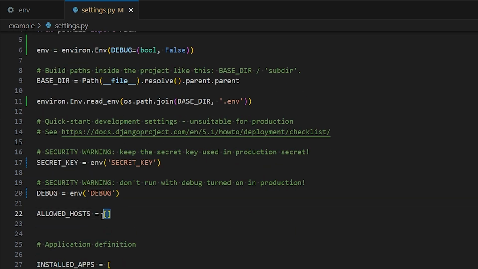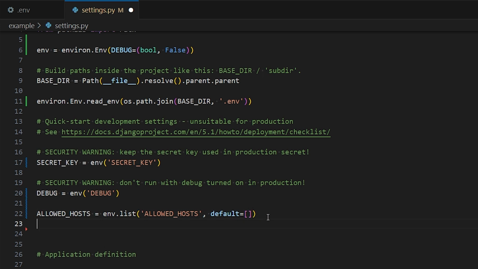But for ALLOWED_HOSTS, this is a little bit different. This is going to be a list of things. So instead of just calling ALLOWED_HOSTS inside of env, we have to do env.list and then ALLOWED_HOSTS. And we want to give this a default just in case we don't have anything. So the default will be an empty list. And like I said before, this one isn't in here, CSRF_TRUSTED_ORIGINS, but we have it in our .env file. So I'm going to put CSRF_TRUSTED_ORIGINS here. And the default value is going to be an empty list again.